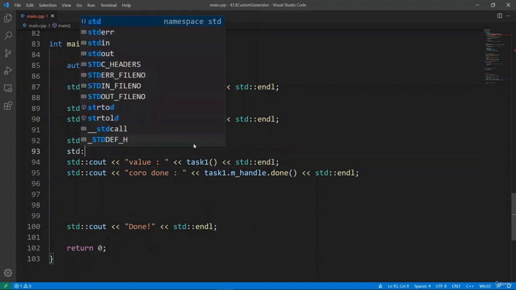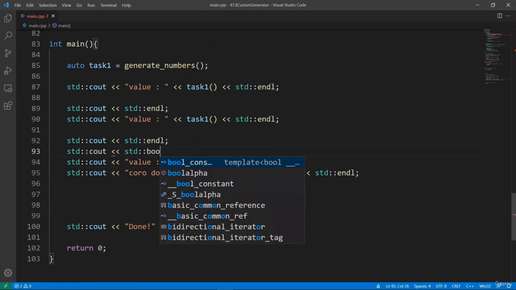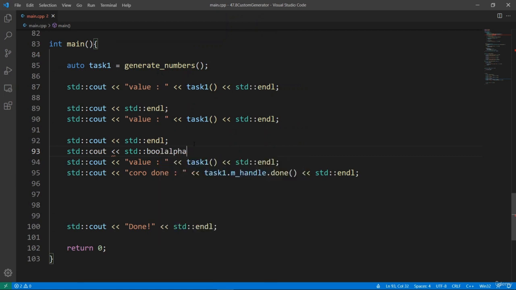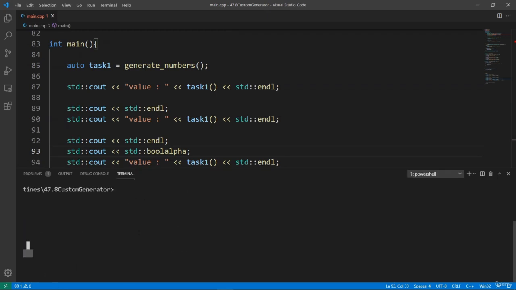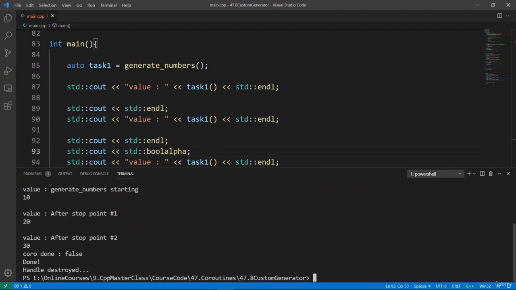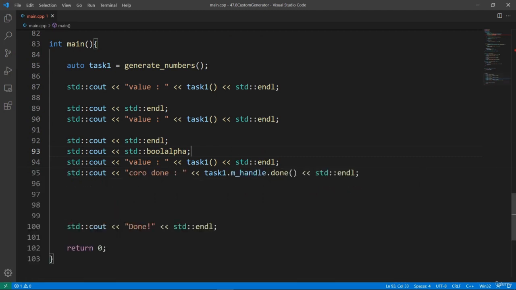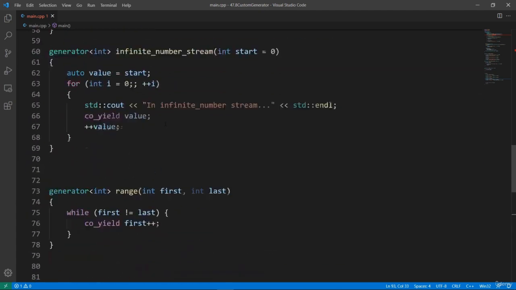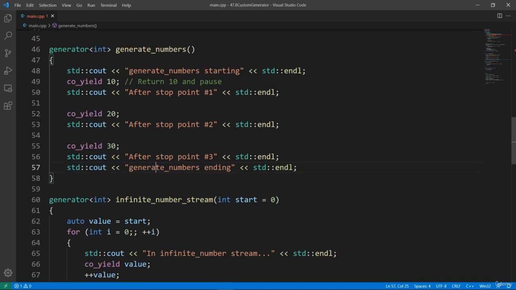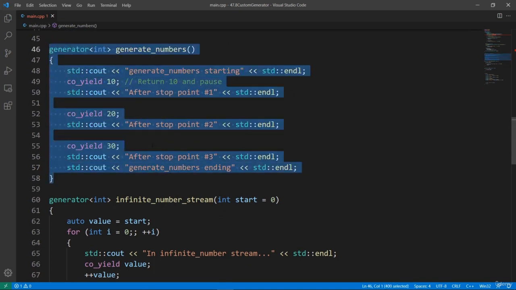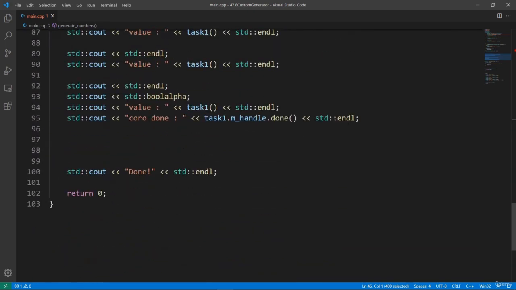Let's go to the top and say std::cout and say std::boolalpha to see this in the form of true and false. And we expect the coroutine to say that it isn't done yet because we know that it has just paused. So if we run rooster, we're going to see that the coroutine is not done yet. But if we resume it again, we're going to see that it is now going to run to completion. We are going to see these messages here, and the coroutine is going to run all the way to the end, and it is going to run all the way to completion really. Let's go down and do that.